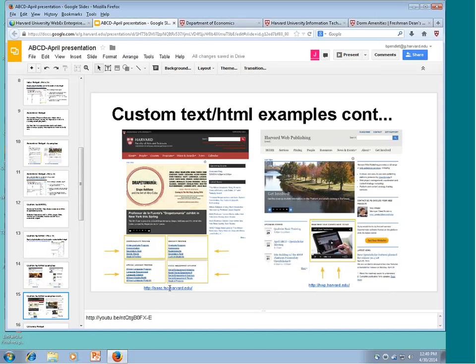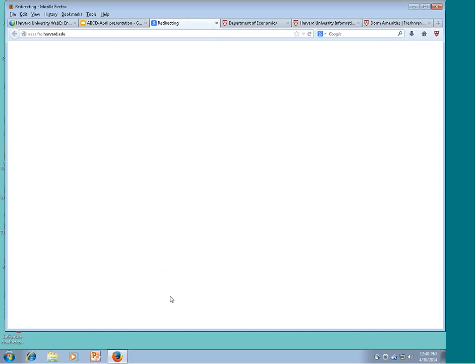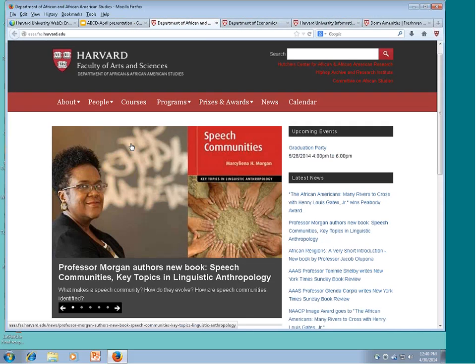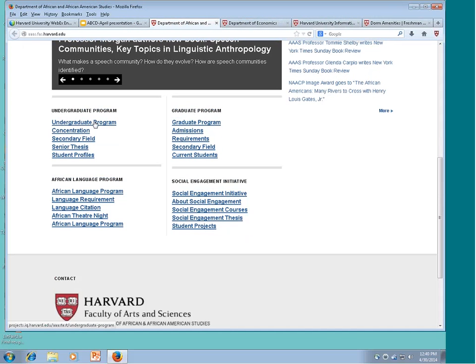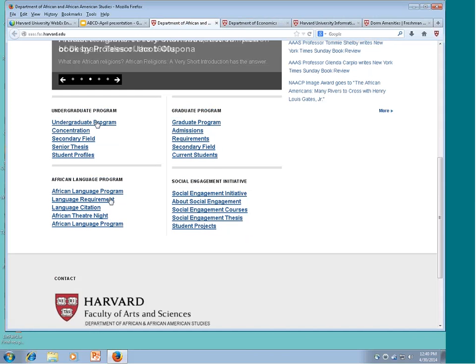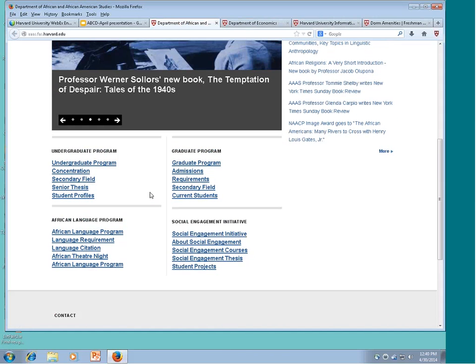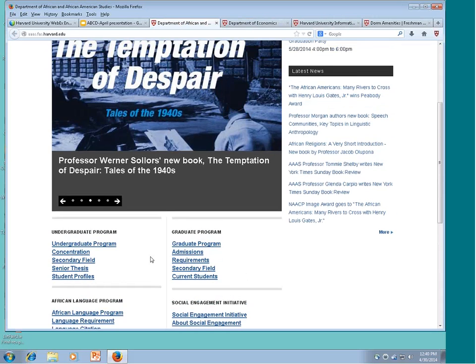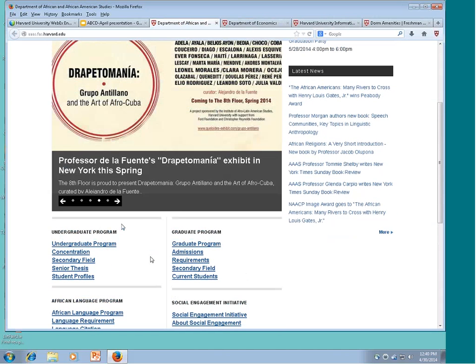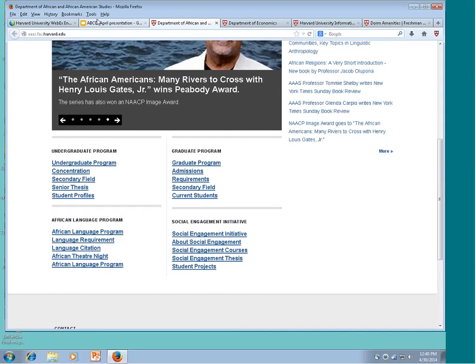Here on the African American Studies page, these are just blocks of content, or custom text HTML widgets, bumped up against each other in the layout view. So it looks like it might be something more fancy, but it's simply a list of links, and the way she did it in layout was just push them up against each other.